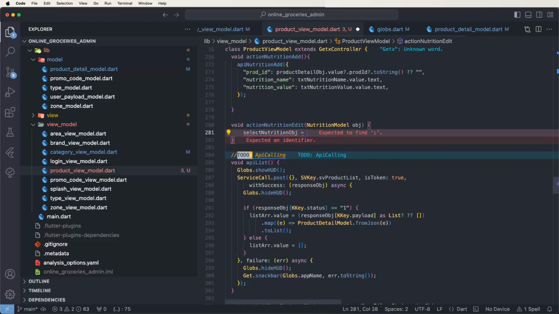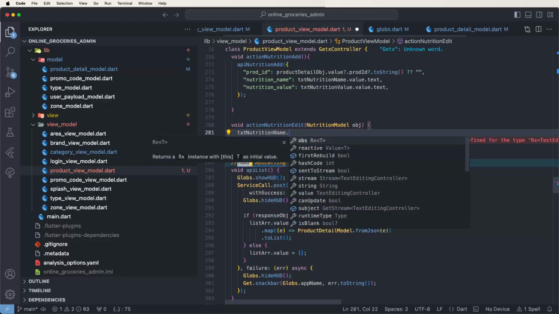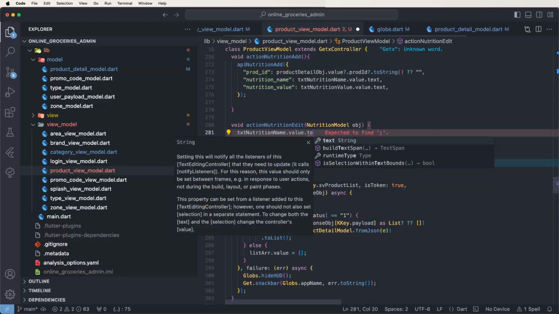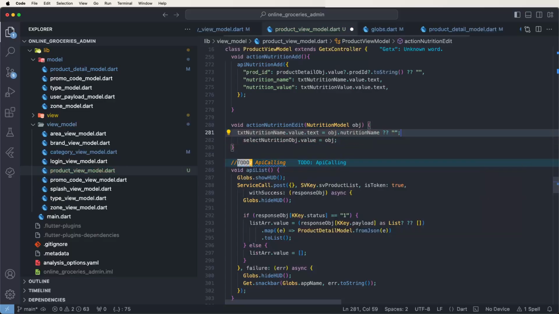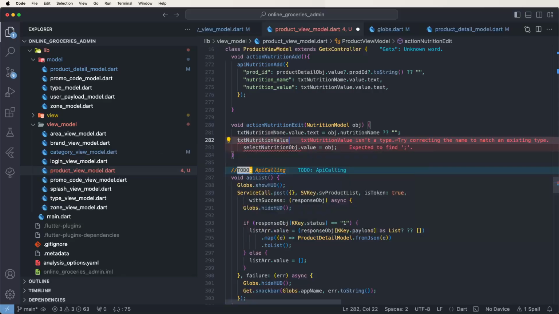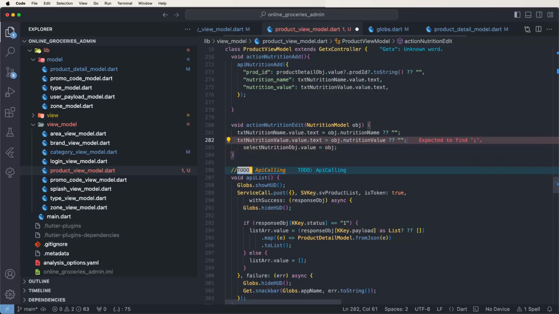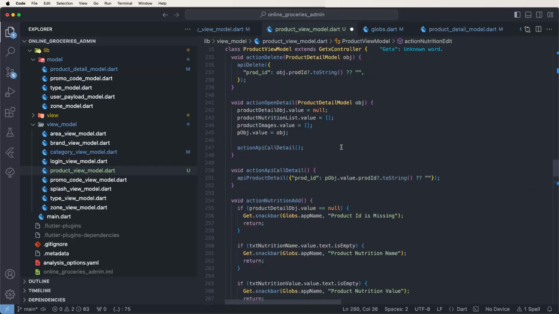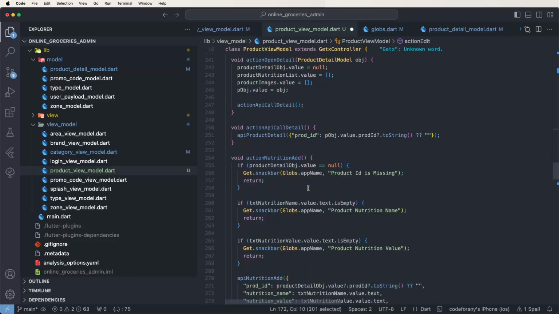of all this object dot. Now also need to set this here the txt nutritions names values dot text is equal to set here object dot nutrition name. Same as txt nutritions value values text object nutritions value. Like this configurations are ends. Also need to open here the screen, copy here and paste this here for the UI.